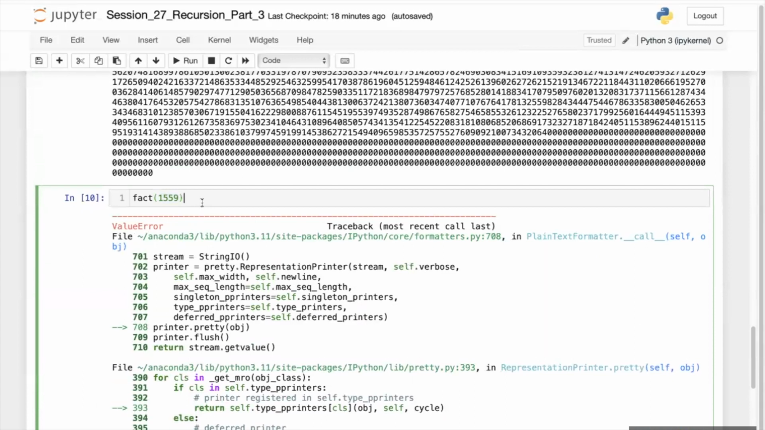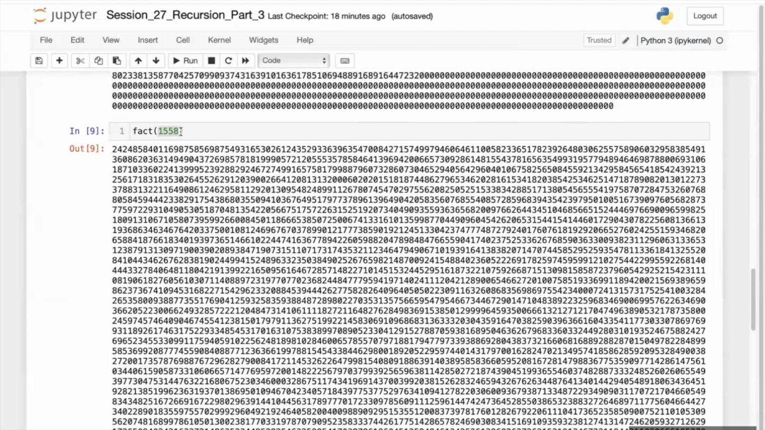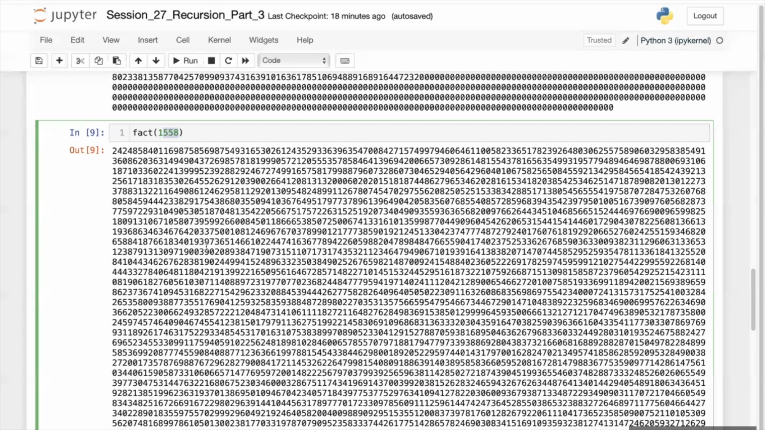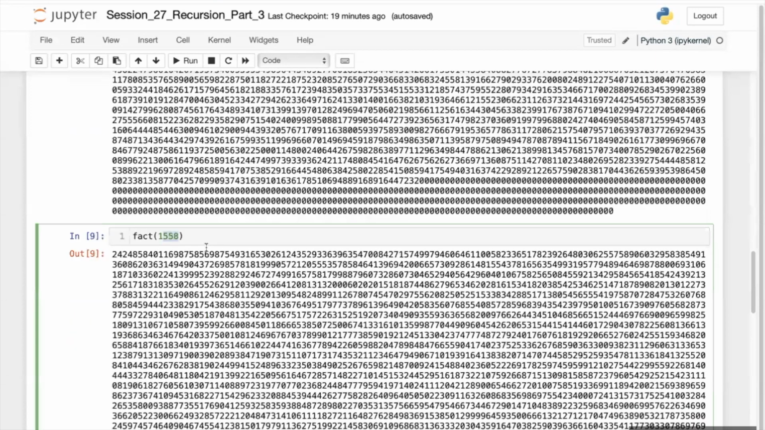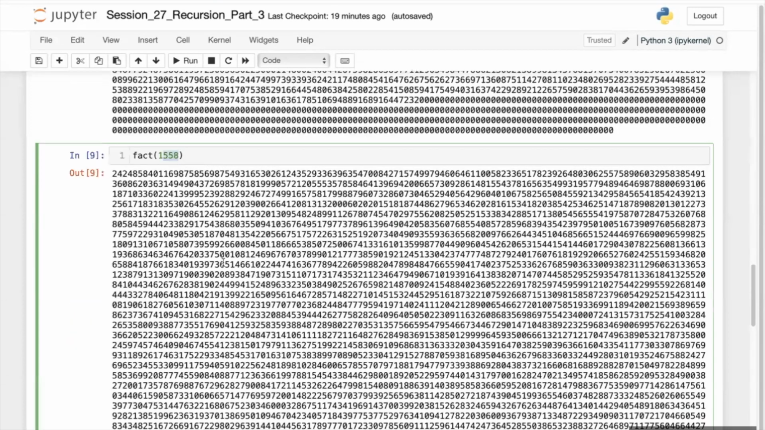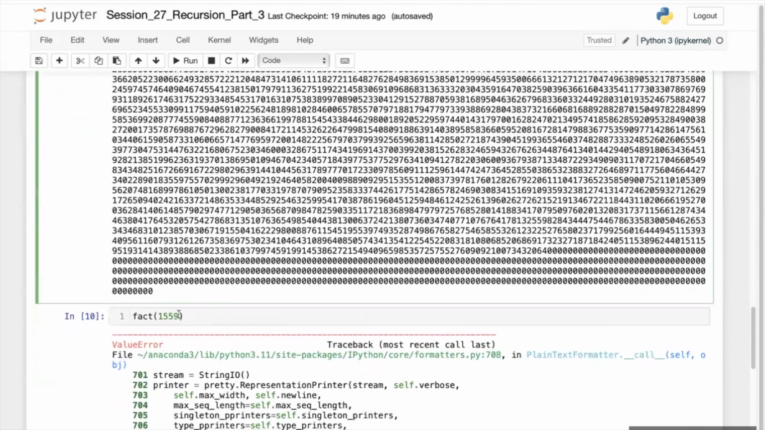The default limit that is set internally by Python is already reached here at 1558. Before 1558, I am getting the output, but as soon as I cross 1558, I am getting the error. See, at 1559, I am getting the error.